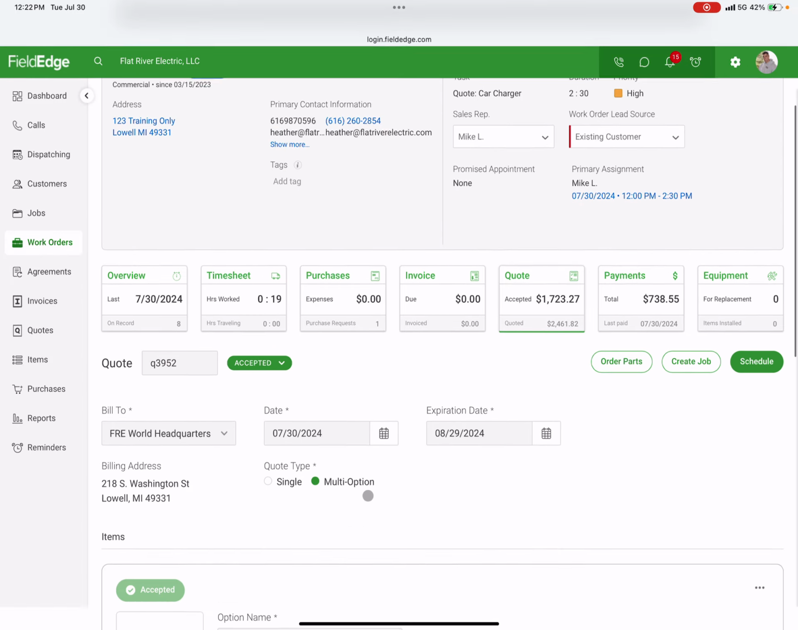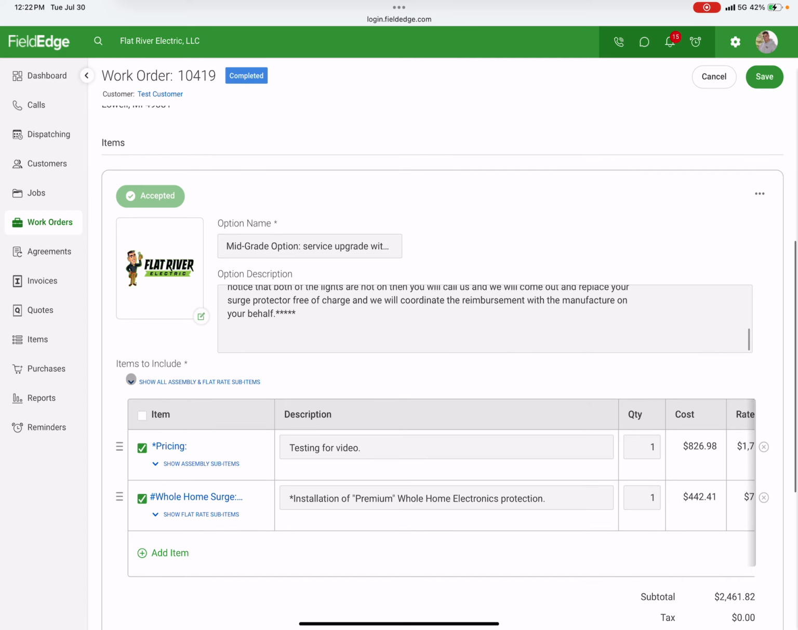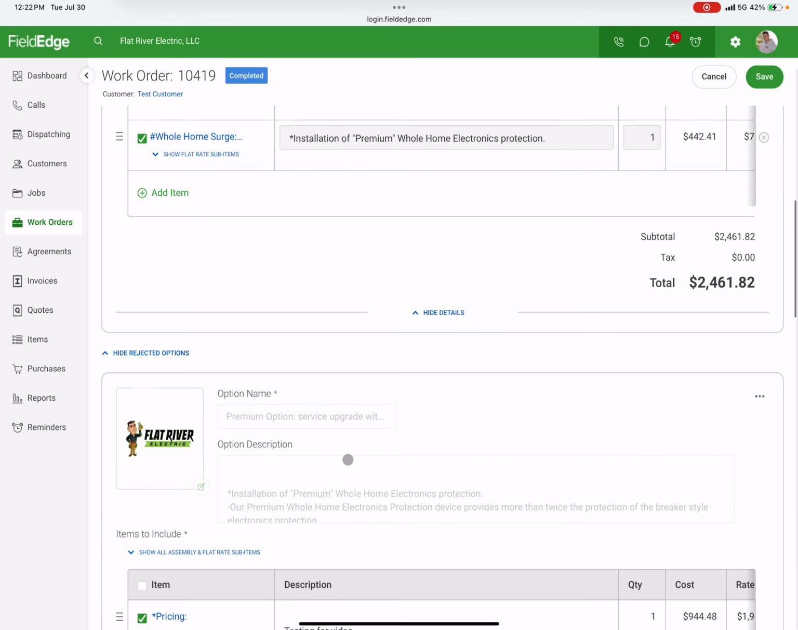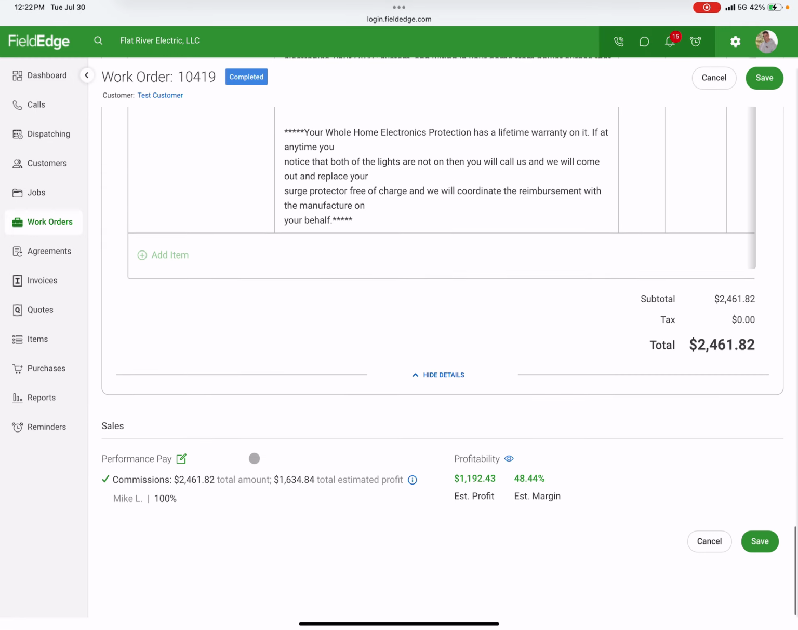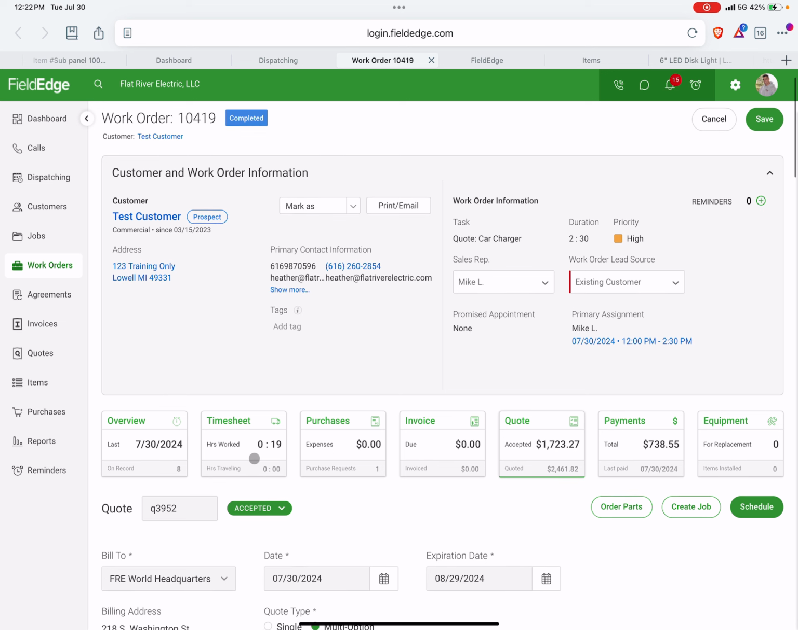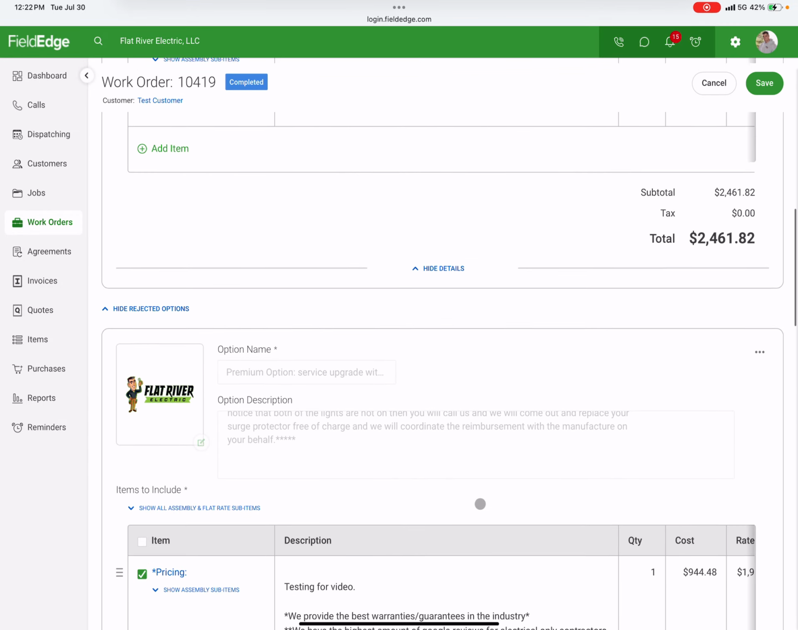Here's my quote. So it'll show you the quote from the computer side, you can show rejected options. So here's my premium option that they did not accept. Here's my economy option. And then it looks like we accepted the mid-grade option while we were there. It shows that it has been accepted. So that's kind of how our mobile works.